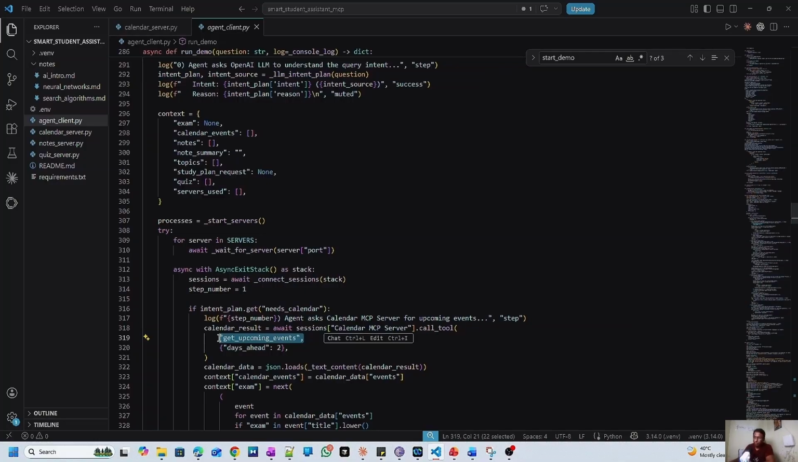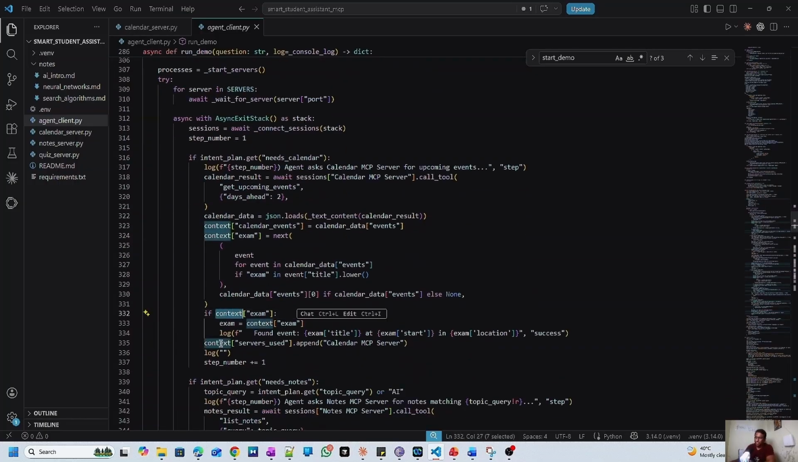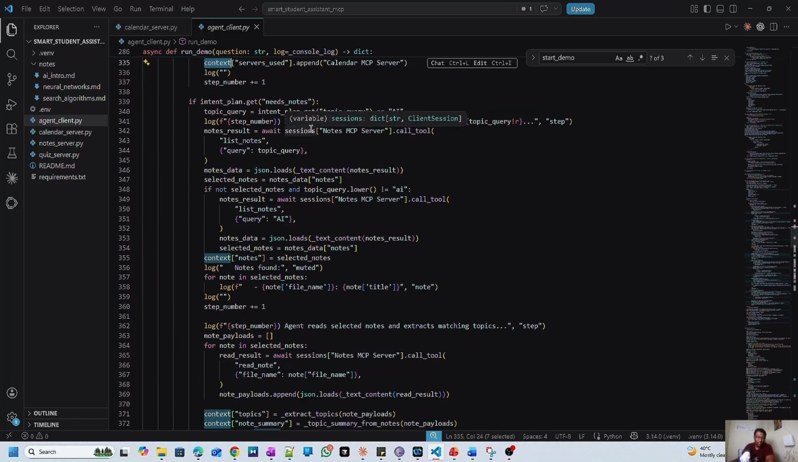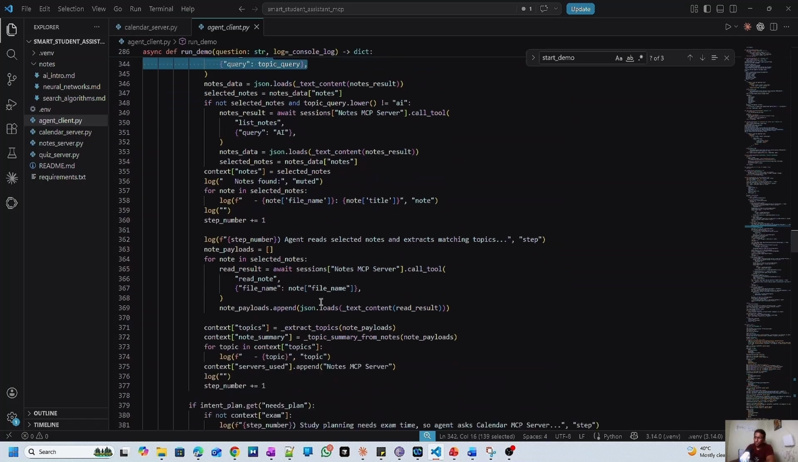To fetch the upcoming events, it extracts the events, identifies an exam, and stores it in context for later use. Finally, it logs the result, tracks the server used, and moves to the next step. We are constructing the context here. If notes are required, the agent queries the notes MCP server using the topic and stores the retrieved notes. It then reads each note, extracts key topics, and builds the summarized context for further processing.